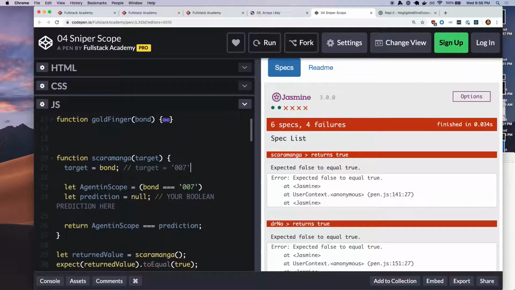And then here, interestingly, we're checking whether agent and scope is bond. Is bond equal to 007? Well, what is bond? Bond is still 007. Bond isn't in here anywhere, it's up there, and it's defined as 007. So that's 007 equals 007? Yes, it is. So this should be true.